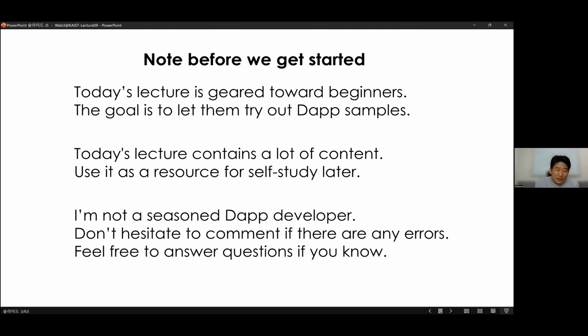And to be honest, I'm not a seasoned Dapp developer. Especially, I'm not good at developing the front-end part, JavaScript and web frameworks, a lot of web frameworks. So I don't know how to develop web front-end well. So don't hesitate to comment if there are some errors. And feel free to answer questions if you know in the chat box.